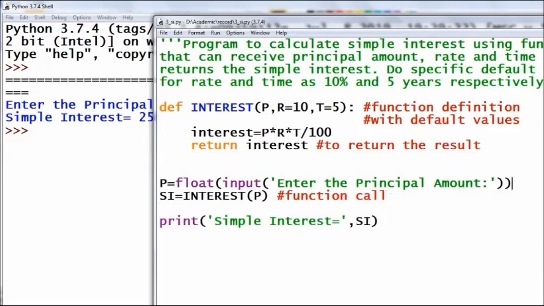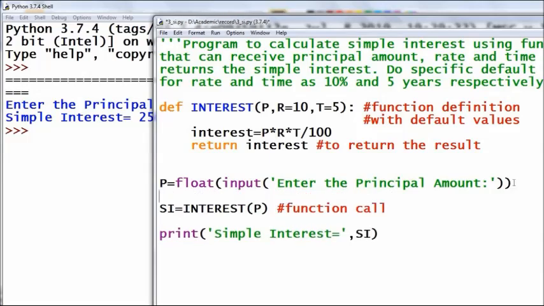See, R equal to float of input, rate of interest. Then I am going to pass this R as argument for this function interest.